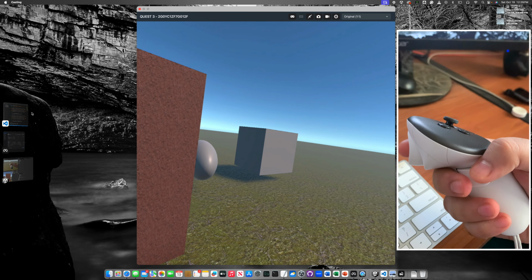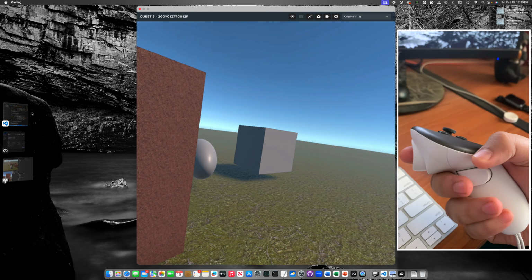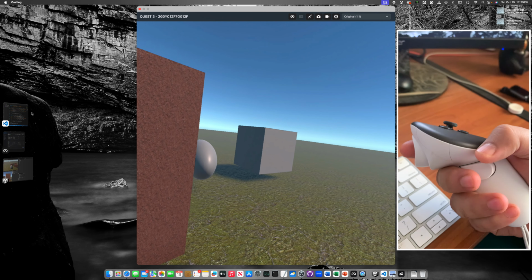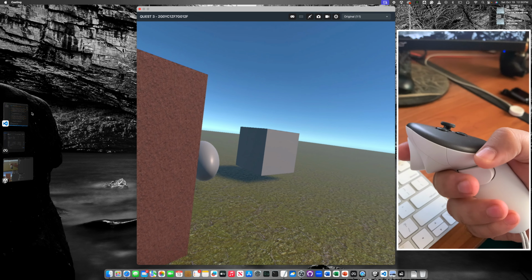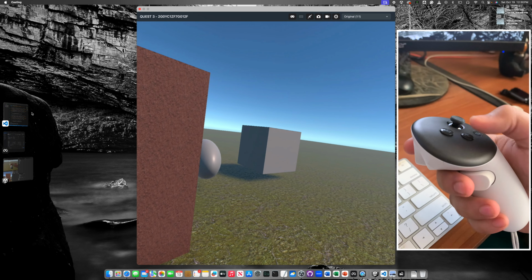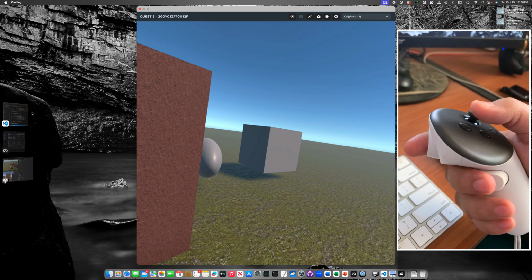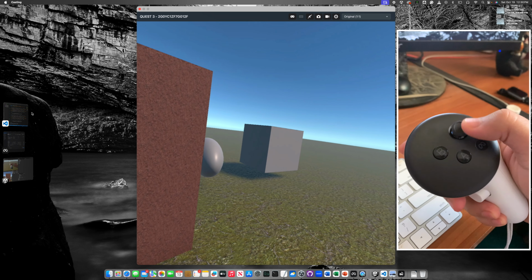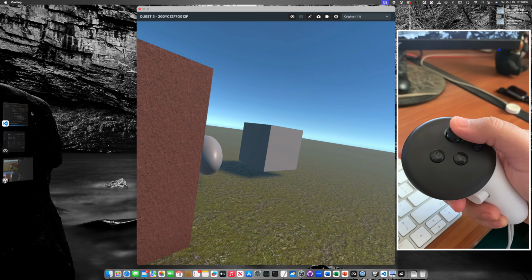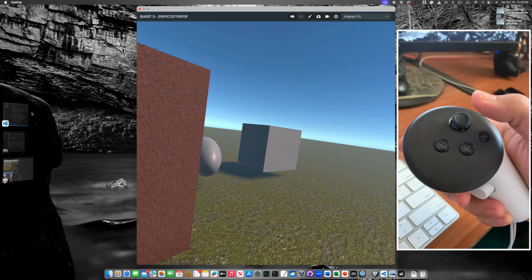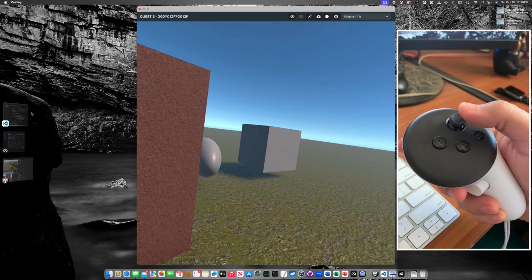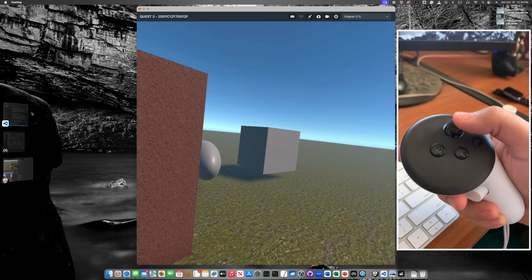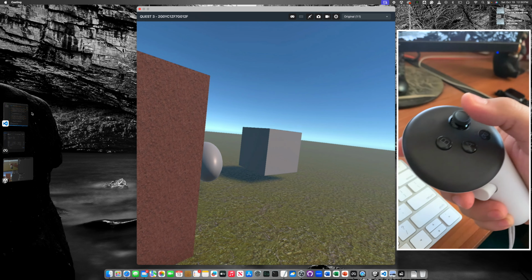Okay, so you guys learned how to get the input from the trigger and the grip button from your controller, and then do something in your game. Okay, so we have learned how to get input from the primary, secondary, the trigger and the grip. Now the only thing left is the joysticks, the left joystick and the right joystick. So in our next video, we will learn how to get input from the left and right joystick and then manipulate something in the scene.